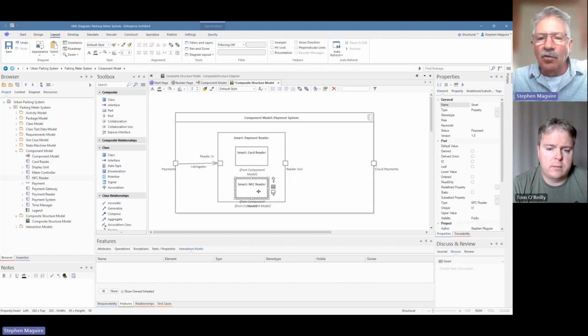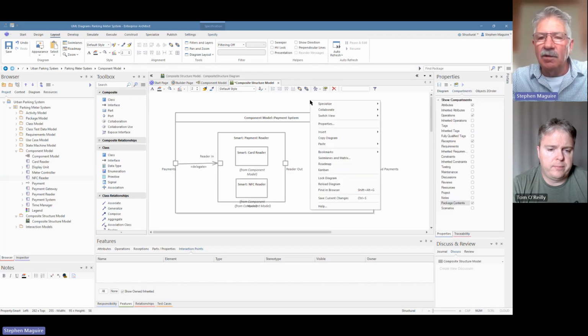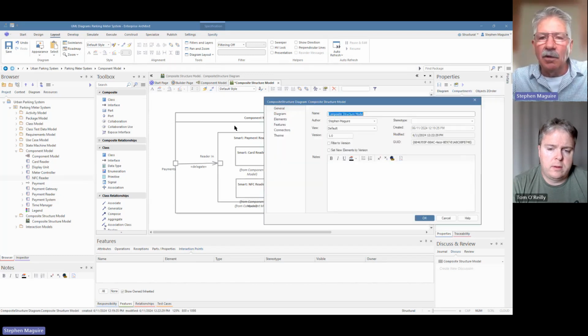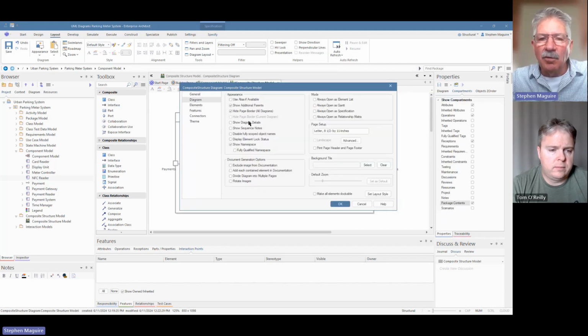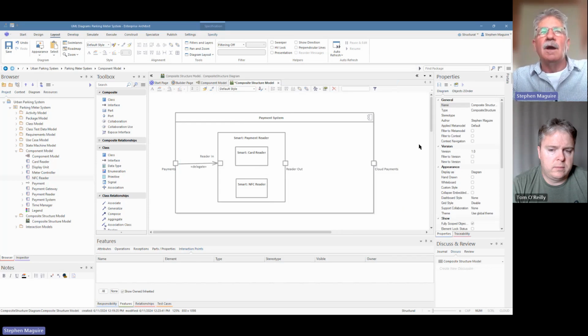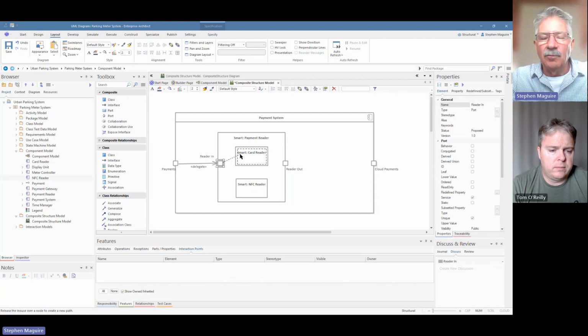Let's do another thing, and let's turn off some of these. We know these are components. Let's quickly go into our properties window, look at the diagram rather, and turn off these show namespaces. It'll make the diagram a little bit clearer. We can then connect these guys up with a simple connector. Again, simple drag and drop.